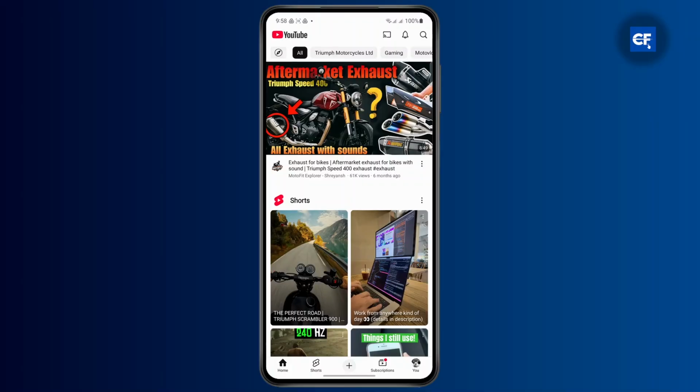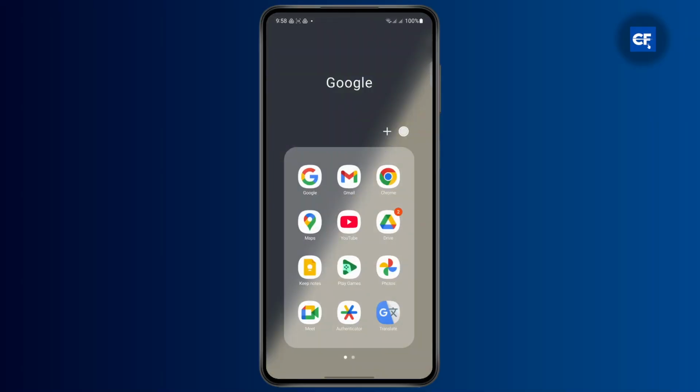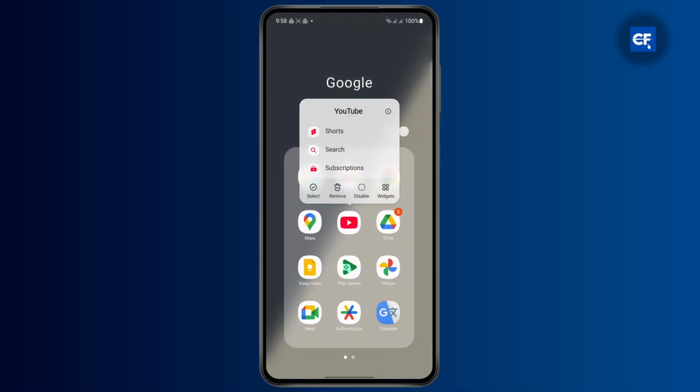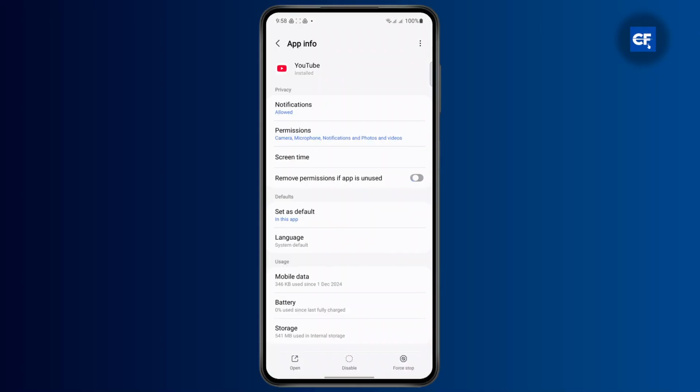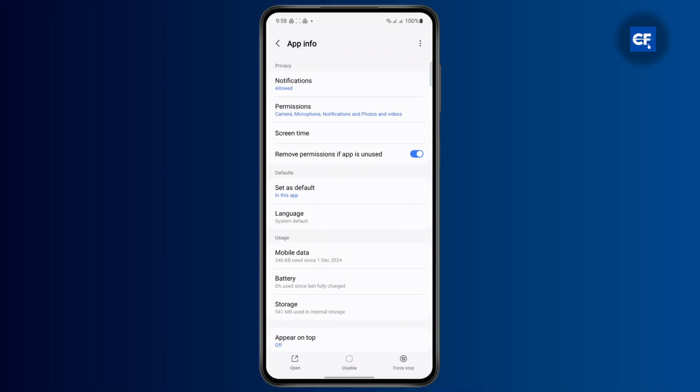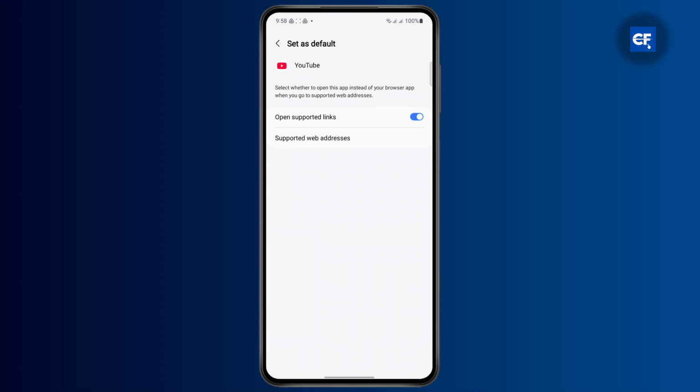So what you want to do here is go ahead and long press on YouTube and then go to app info. And once you land on the app info, tap on this defaults option where it says set as default in this app. Then make sure that this option is turned off when it says open supported links. Make sure to turn it off because when it's turned on, all of these links will redirect you to the YouTube app. So just turn it off.